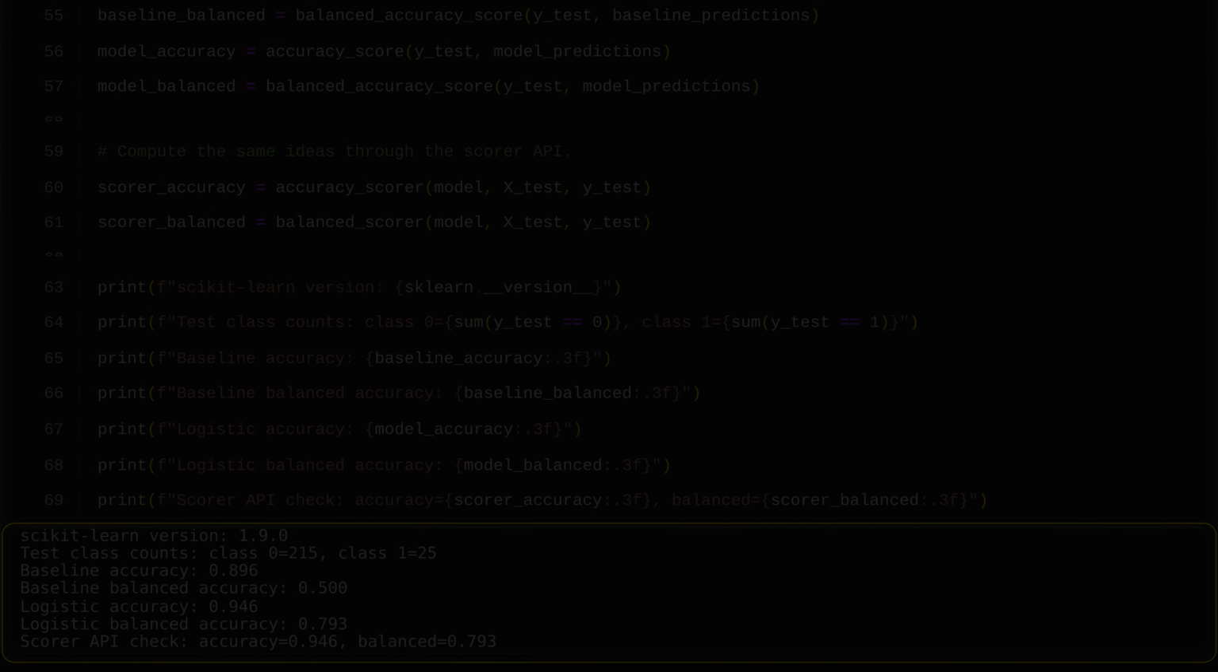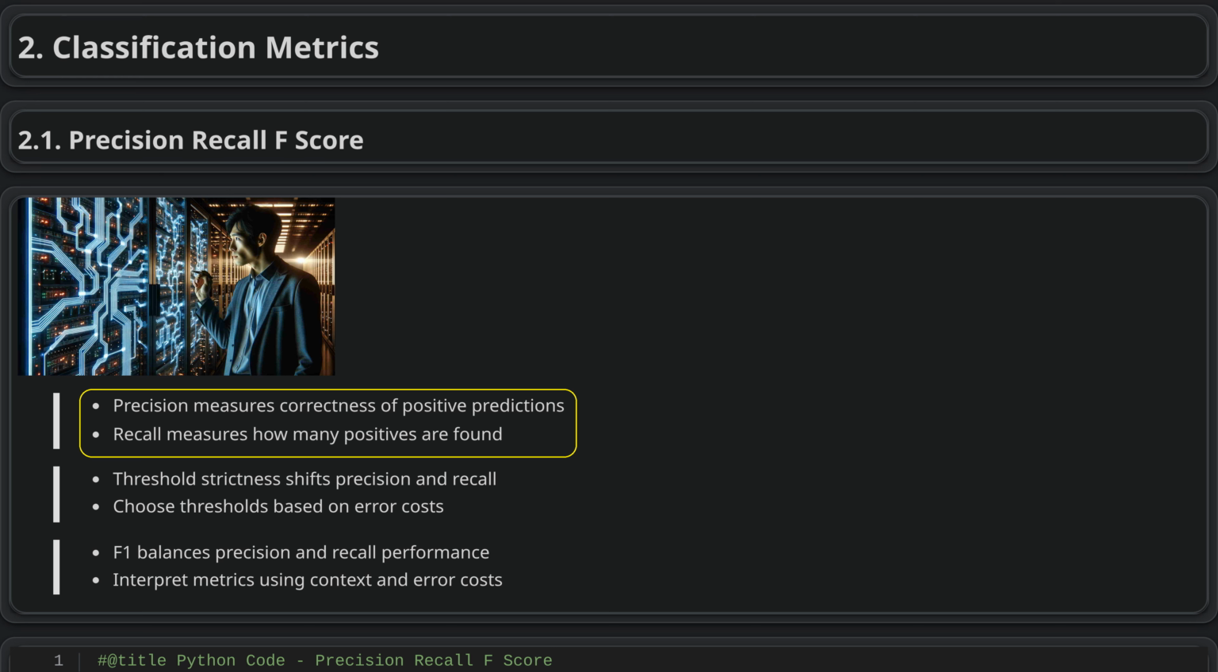Classification metrics: precision, recall, F-score. Precision, recall, and the F-score are important measures for judging classification models, especially when the positive class matters most. Precision shows how often positive predictions are correct, which helps when false alarms are costly. Recall shows how well the model finds all real positive cases, which matters when missed cases are risky. Together, these metrics help evaluate the trade-off between different kinds of errors.